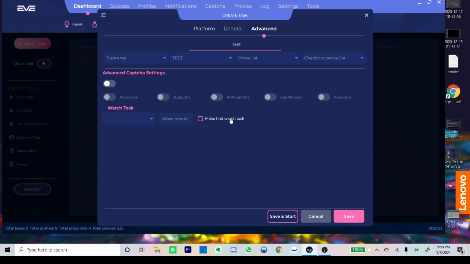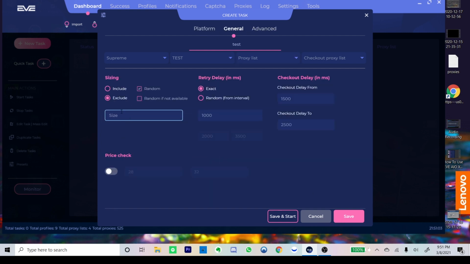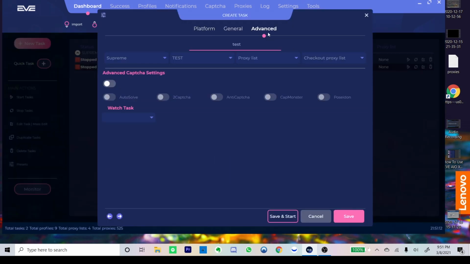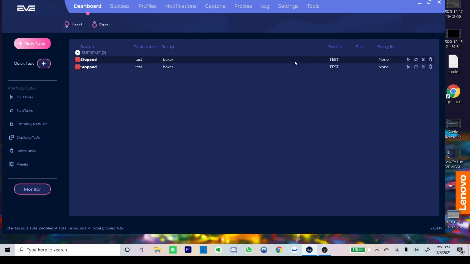For watch task, this is good for restocks. What you want to do is just make this your first watch task. Oh, I need the sizing. I would just have it include random. So you have the Supreme task right here, then you would go like this and select the first task you made. I recommend this for restocks. So you just add to cart. Yeah, I'd recommend it for restocks to save data.